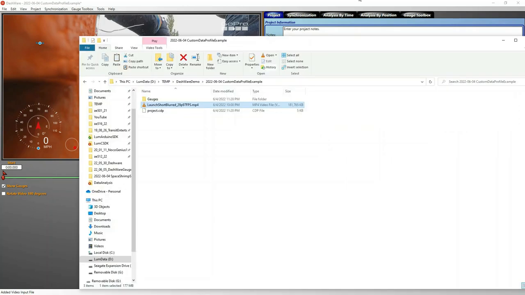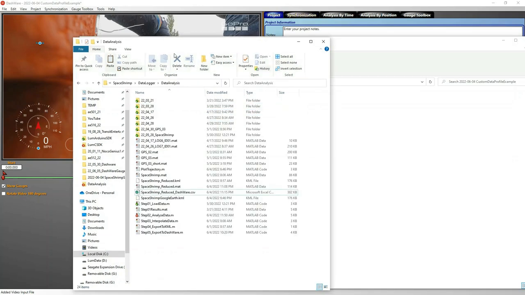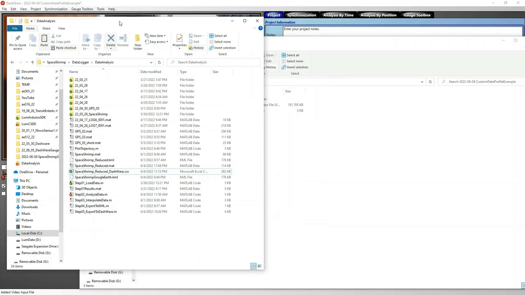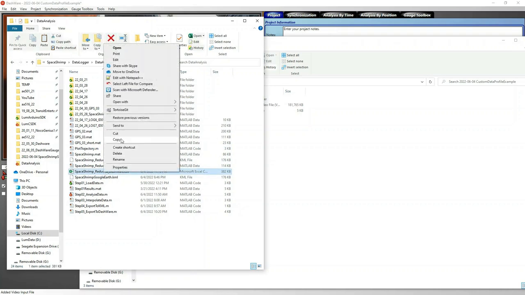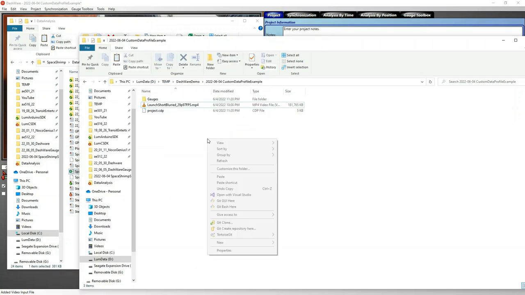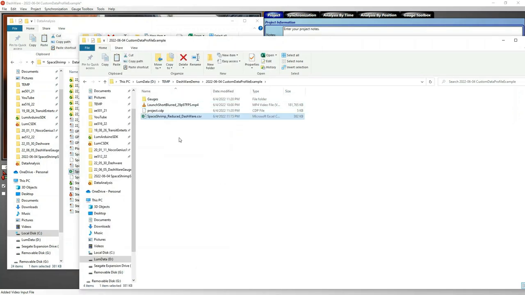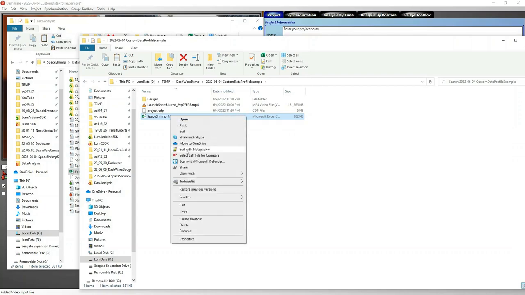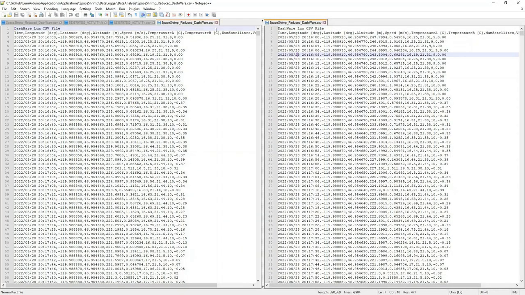So again, let's go ahead and open our project folder here, and now what I'm going to do is I want to grab that MATLAB generated CSV file. So here's the CSV file that we just created. This is the custom CSV file with our custom set of data. So let me go ahead and paste that inside. So again, this is that CSV file we were just looking at over here.